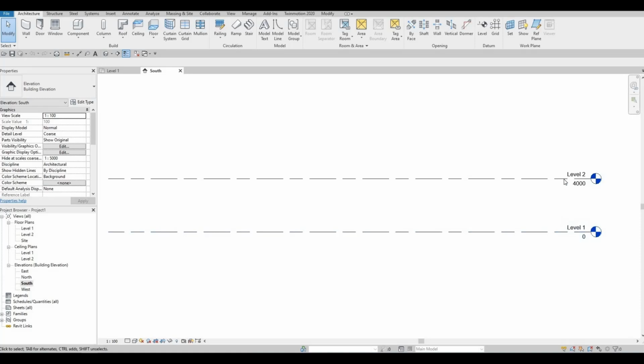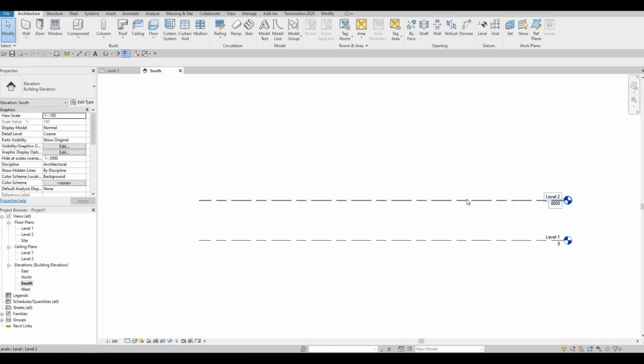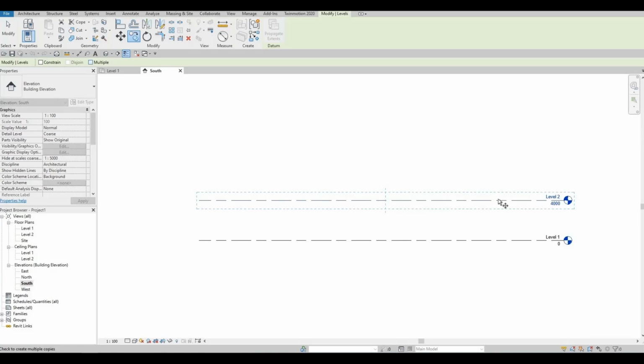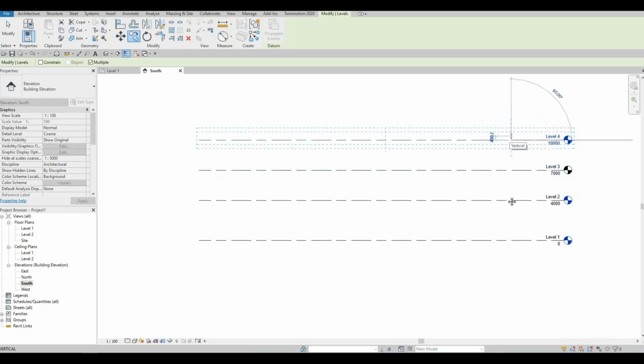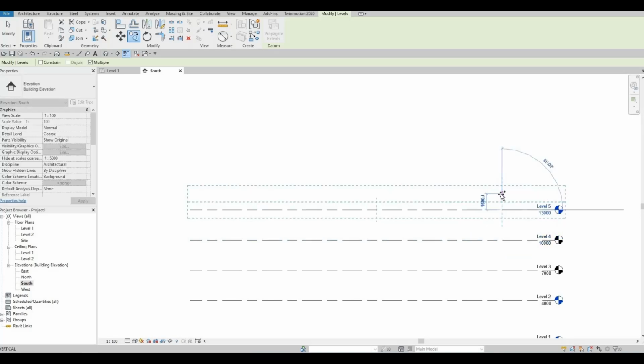And from level 1 to level 2, it will be 4,000. I'm going to select the level again, and I'm going to go copy, and then click multiple. And then from this, I'm going to type in 3,000. That's for level 3. 3,000 again, for level 4. And then I'm going to keep on doing this up to level 15.